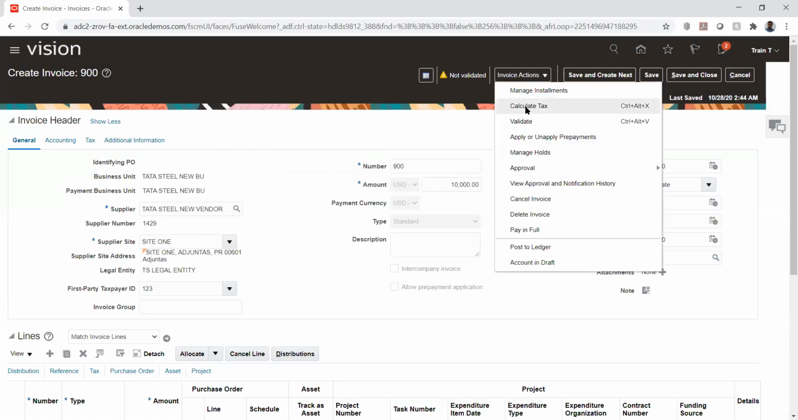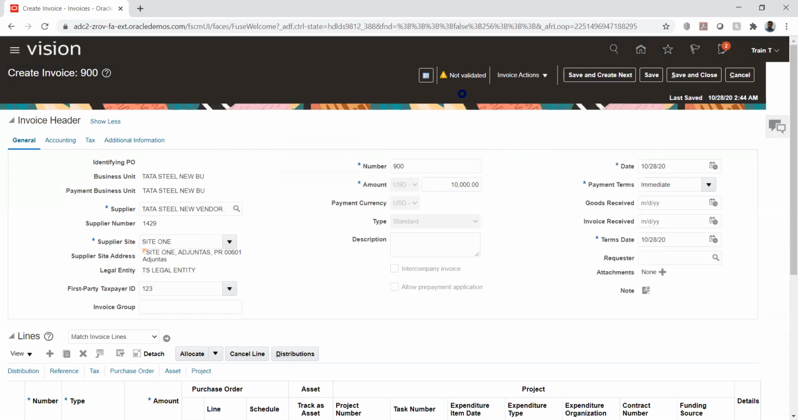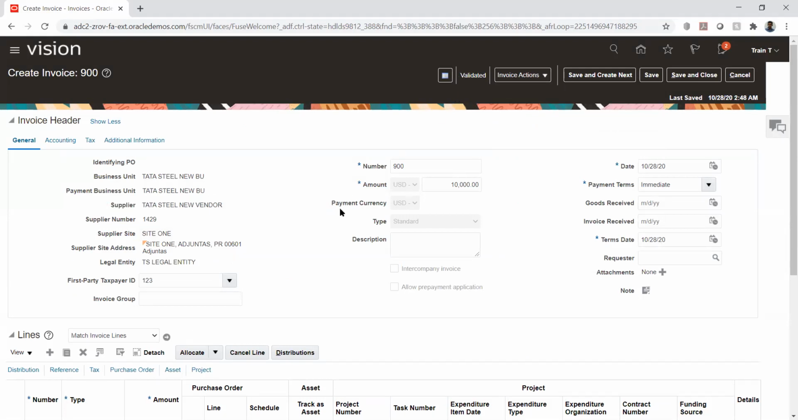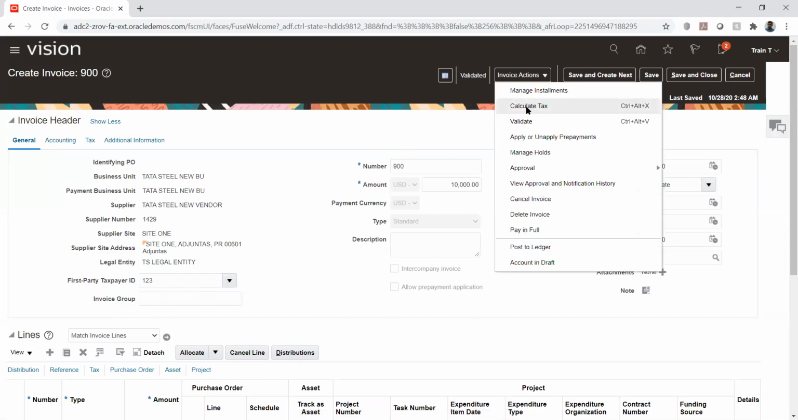Apart from that, we have calculate tax. Even this we will see as part of Fusion tax. And validate will validate the invoice. If there is any discrepancy between line or distribution or anything that needs to be validated, the system will give an error or it will say it went on hold, which means the status will change to not validated or unvalidated.